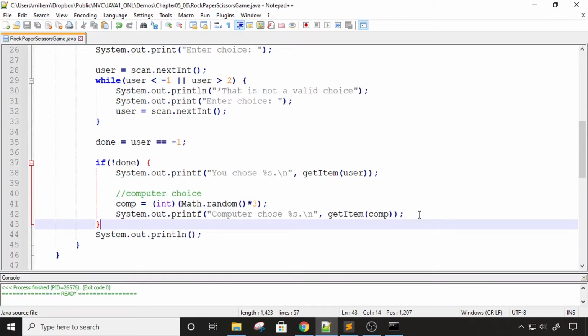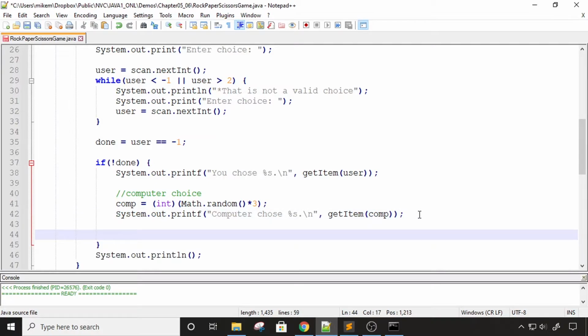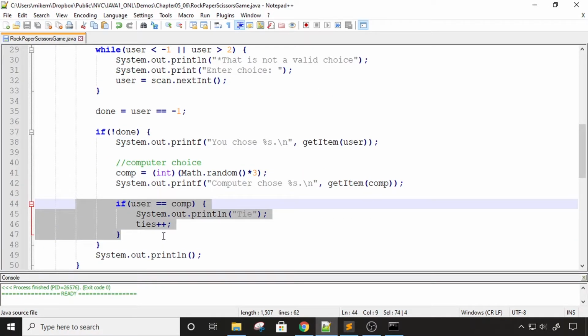So now what I want to do is my comparisons. The easiest one to do is check for a tie. So here's my check for a tie. Both of these are integers, so if they're equal to each other, that means they chose the same thing. So then I print out it's a tie, and I increment ties.